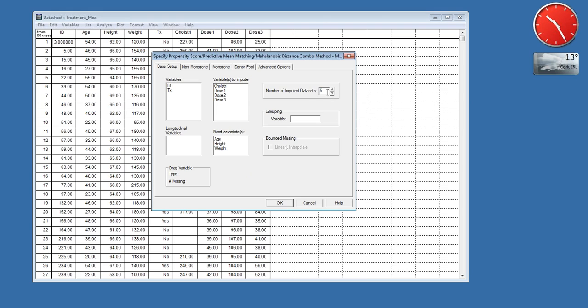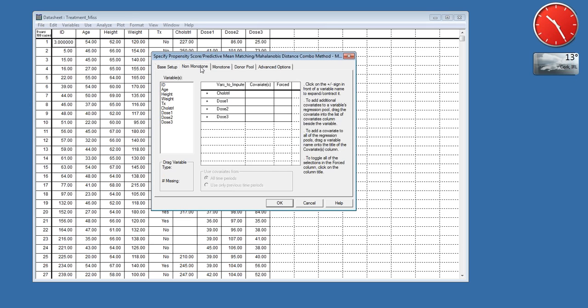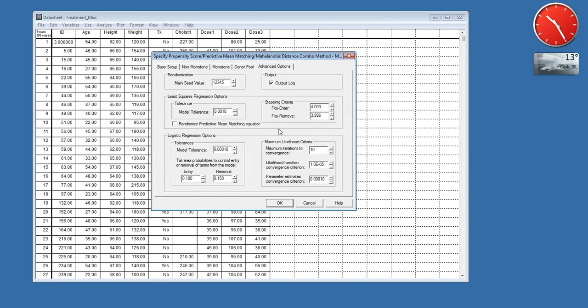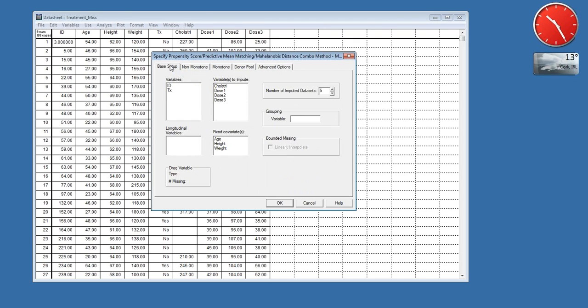I'm going to do 5 imputations. Again, as I said before, in SOLAS the minimum is 2 and the maximum is 50 imputations. I'm going to do 5 just for example purposes. And again, you can define various information about the non-monotone and monotone missingness, how you want to set up your donor pools. Do you want to use the 5 closest cases? Do you want to use the top 10% closest cases, etc.? And also various advanced options to do with seeding and so on. So we can click OK here when we're ready to run the imputation.